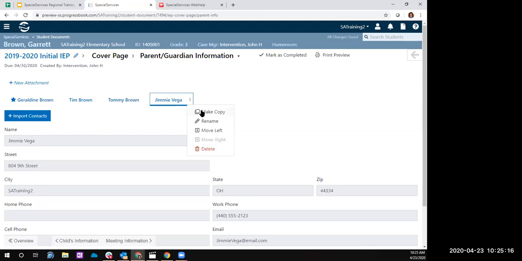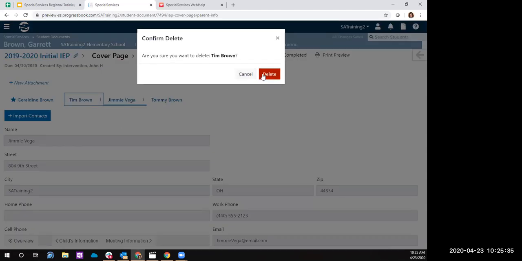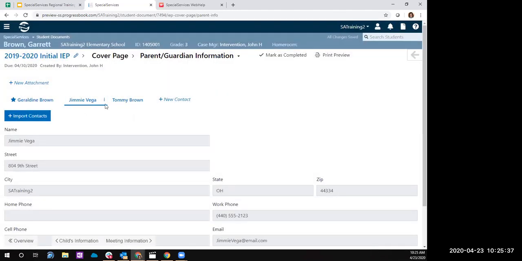3 little dots: make a copy, rename, move left, move right, delete. I'd say to myself, Jimmy is actually going to move left. Why would I want him to move left? Because I want them to be in this order on the cover page. I say, ooh, Tim Brown. Nope, nope, nope. We're going to delete him. I didn't really mean to put him in here. Delete. Okay, he's gone. We're going to stick with that.